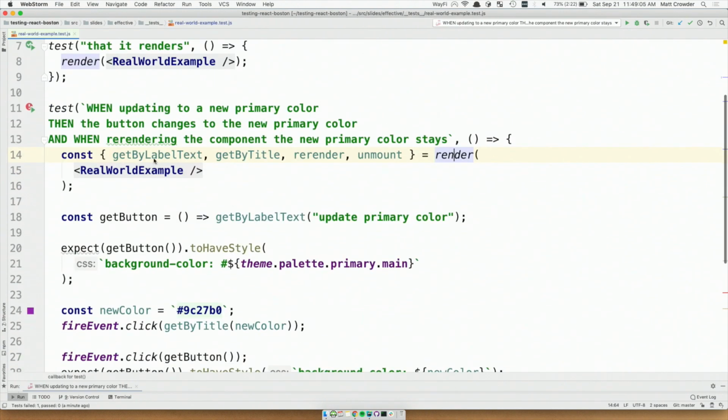Okay, so what I want to do is I know I need to get the label text because the button has a label, and then every single color in the swatch picker has a title on it, which is the color. And so I need to get by title. And then I'm also going to pull off re-render because I know I want to simulate a page refresh as if the user's using it. So first I want to unmount and then I want to re-render. So I created just a little helper called getButton. So then it'll just get me the button by the specific label text, which is update primary color.